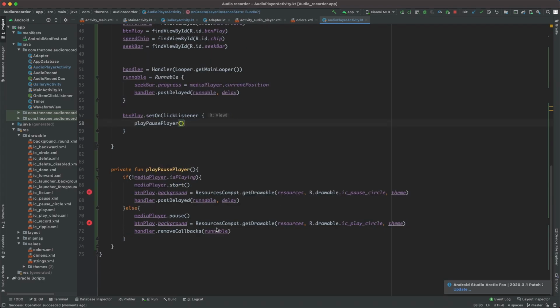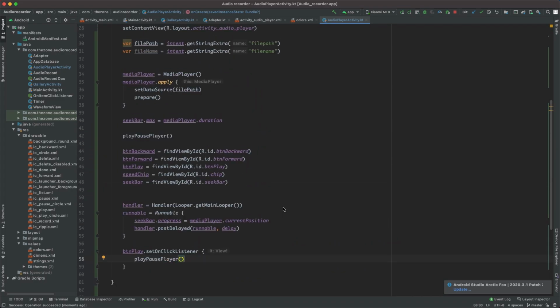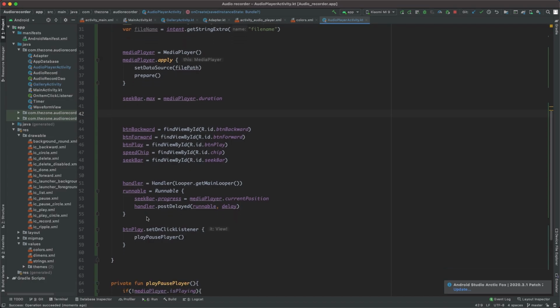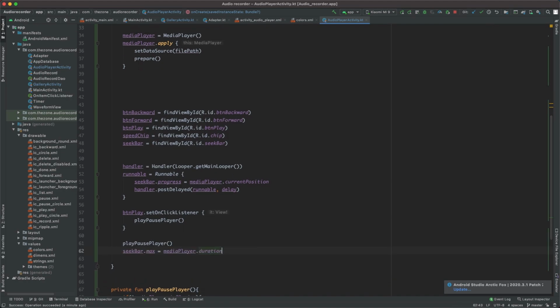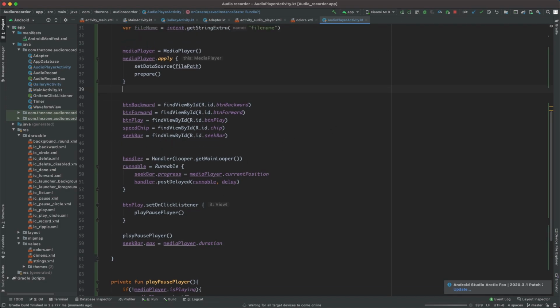But before we play, actually, I did something bad here because the play pause player is using the button, so it should be called after the initialization of the button. And same thing for seek bar here, because it is initialized here. We should put it down here. And if we execute this again, it should work perfectly.